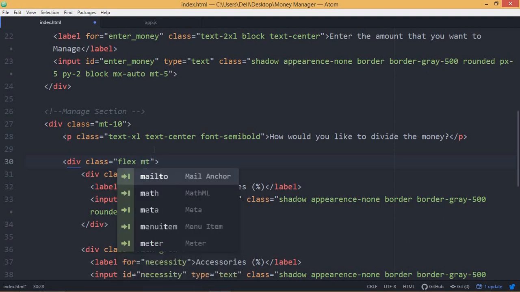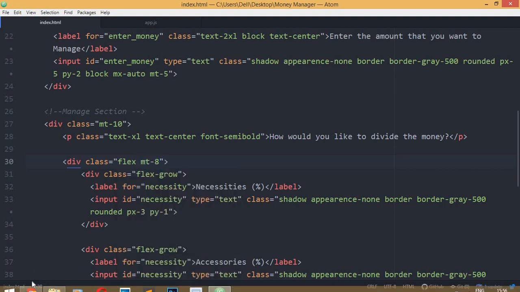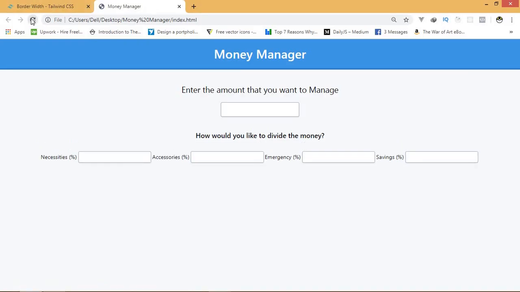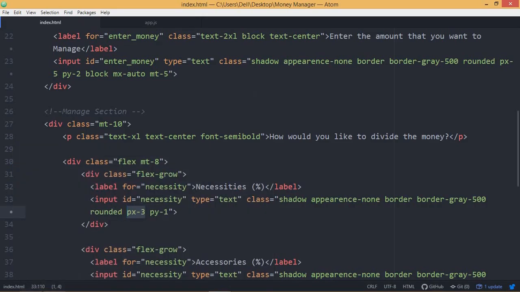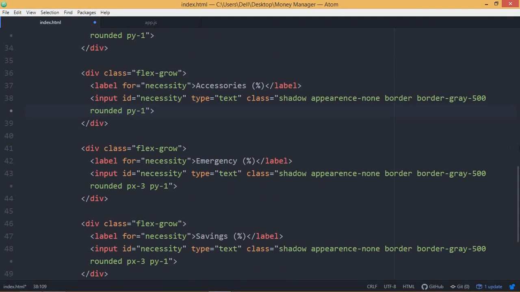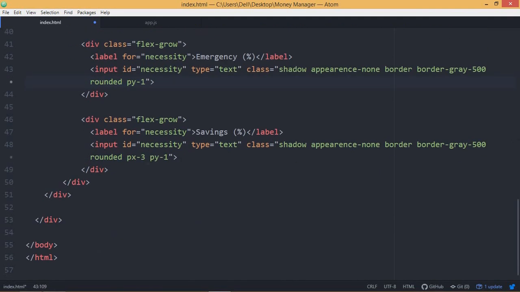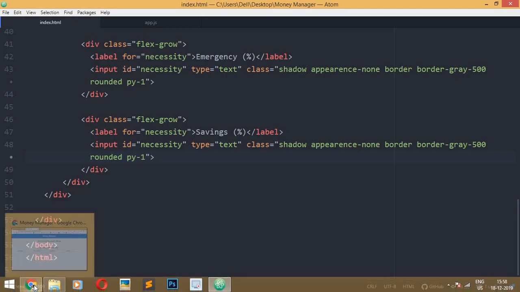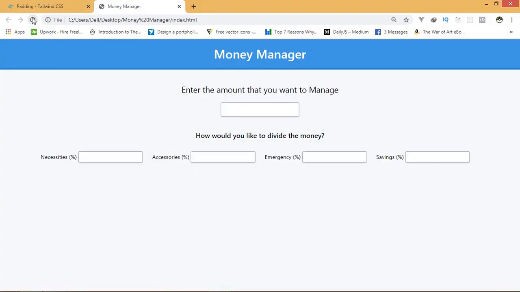Let's create a margin top here of 8. Alright. Let me just remove this padding because I don't want it to be cluttered. Okay. So, alright. Now, the only thing left in this section is a button to evaluate.